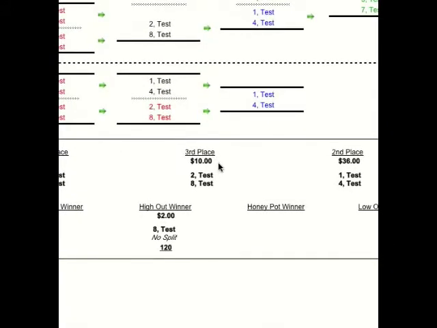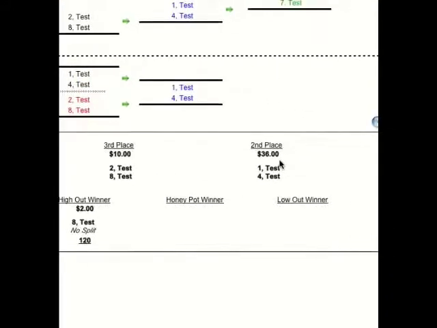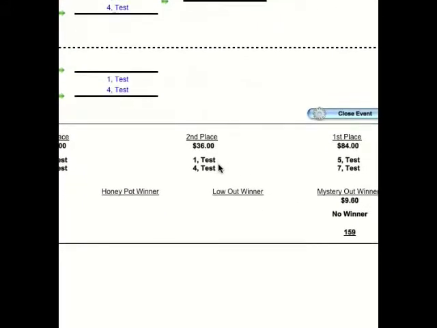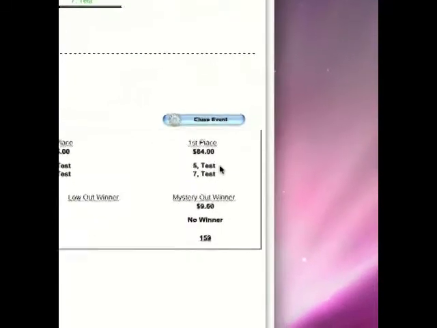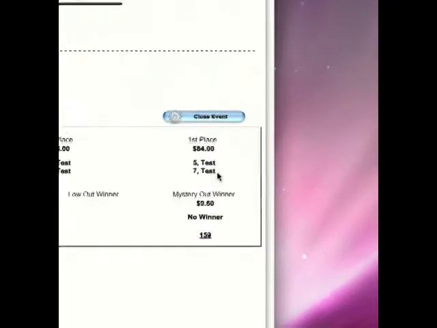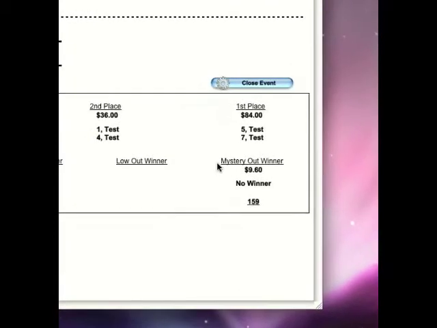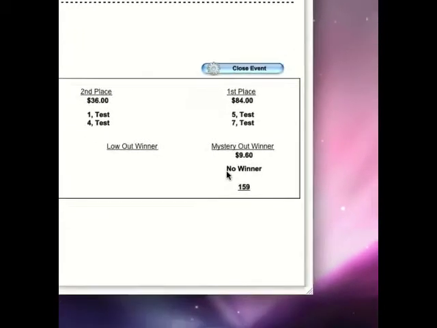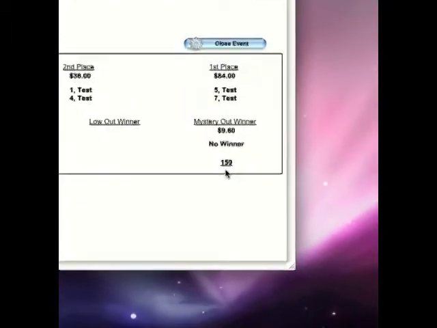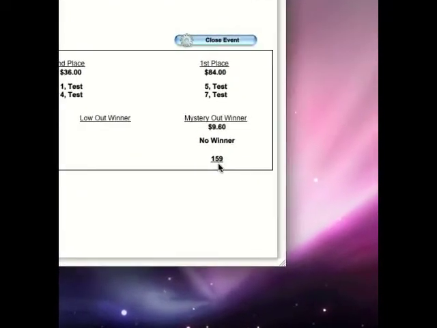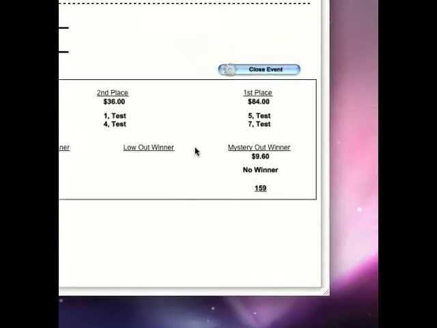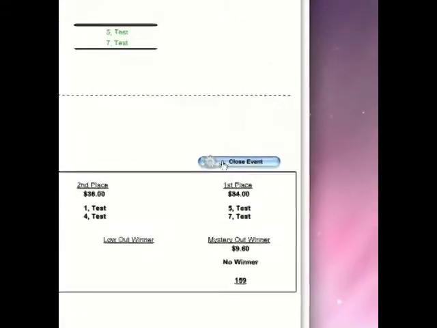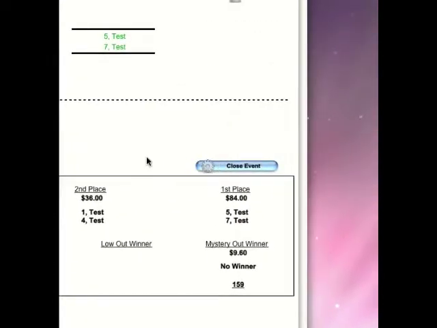3rd place, you see the payout and who it goes to. 2nd place, you see the payout and who it goes to. 1st place, you see the payout and who it goes to. You'll also notice that the mystery out winner is notifying you of what the payout would have been, but there is no winner, as stated, because the number that the computer randomly drew was 159, and that wasn't one of the numbers. So at this point, you would just want to do the close event procedure.